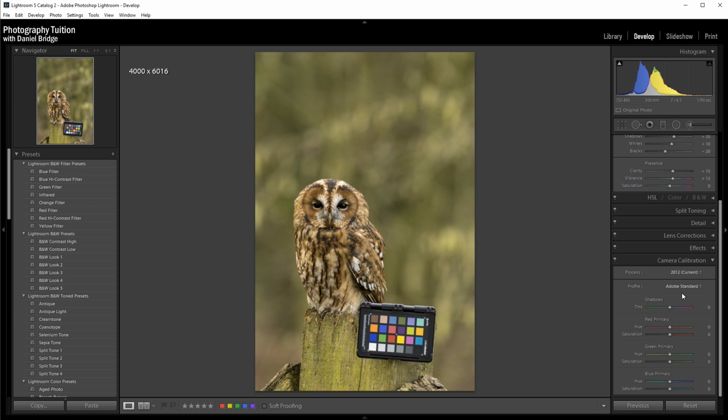So at the moment I've got it on Adobe Standard, which is what I used for a number of years when I was using Lightroom, and then about a year ago I got one of these ColorChecker Passports and discovered that it can make really quite a big difference to the images that you're shooting, how that colour is represented. So, how easy it is to set this up.